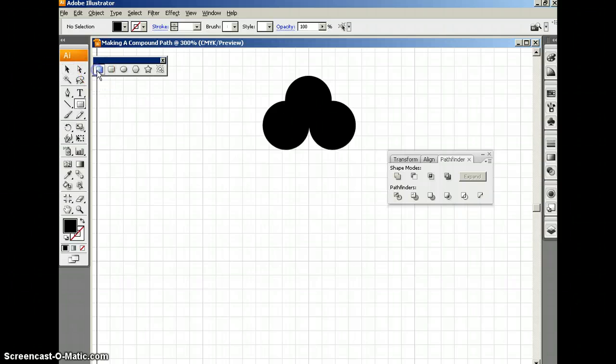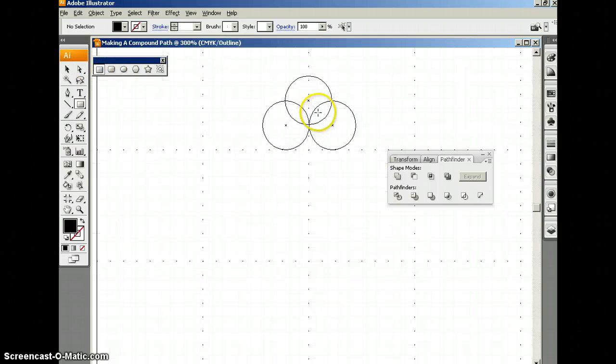Okay, I'm going to take my rectangle tool, Control Y, and I'm holding down the Option key, and what that does is it keeps it centered. And I want that rectangle roughly that size in its width.